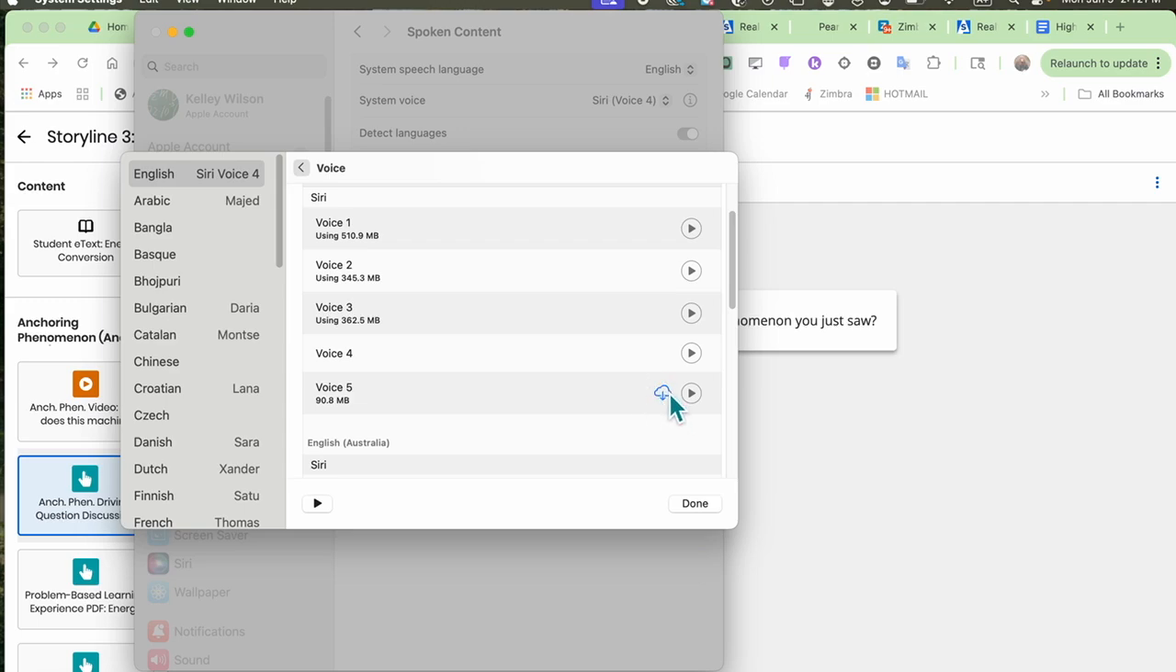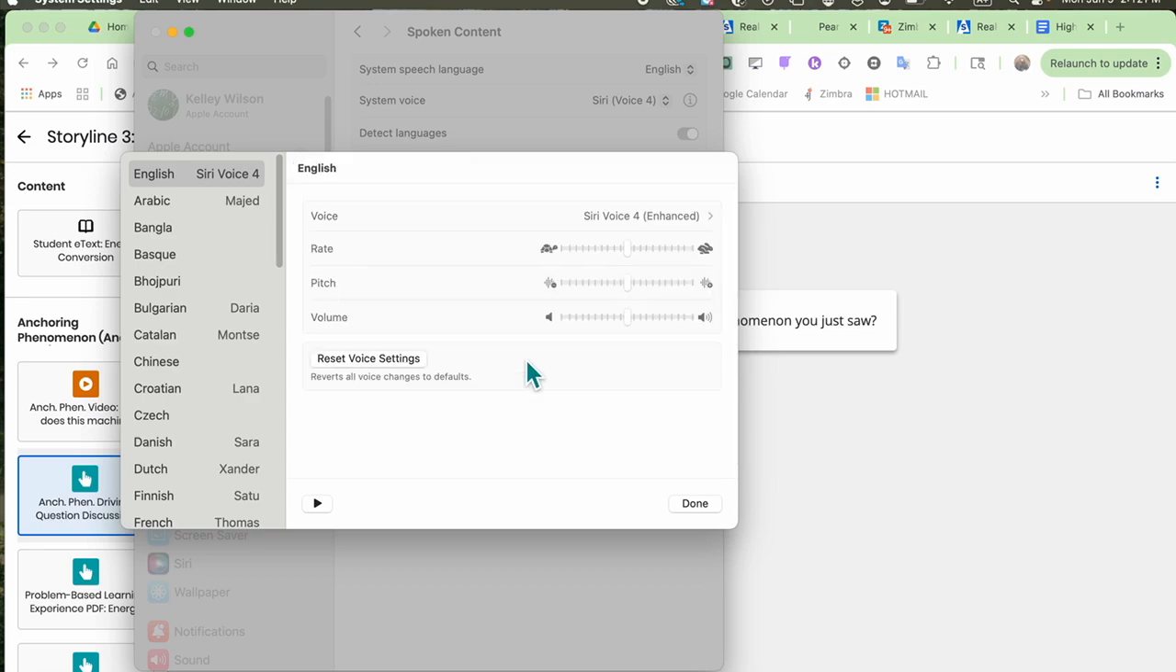It takes a minute or so to download. Then you're going to choose the voice. See, I have 4 chosen here. And then you're going to change the speed. Sometimes the default is just a little fast for a lot of people. When you're done with that, you can click on Done.